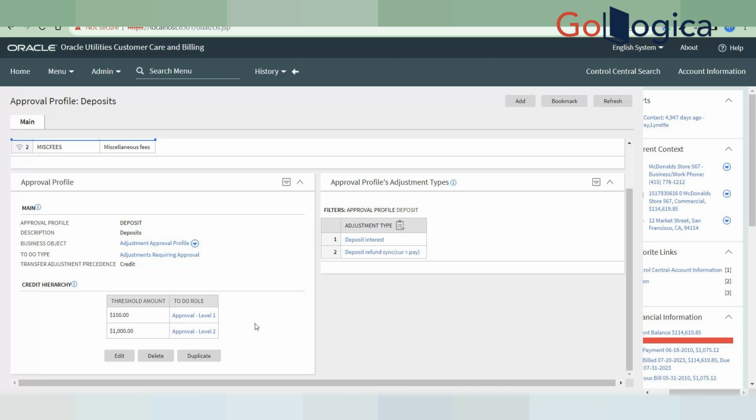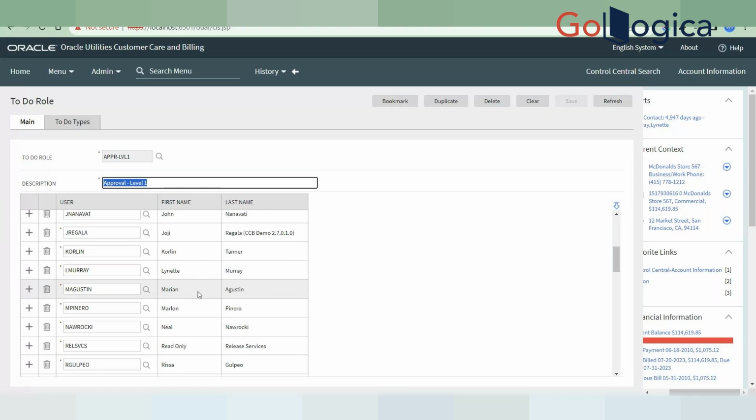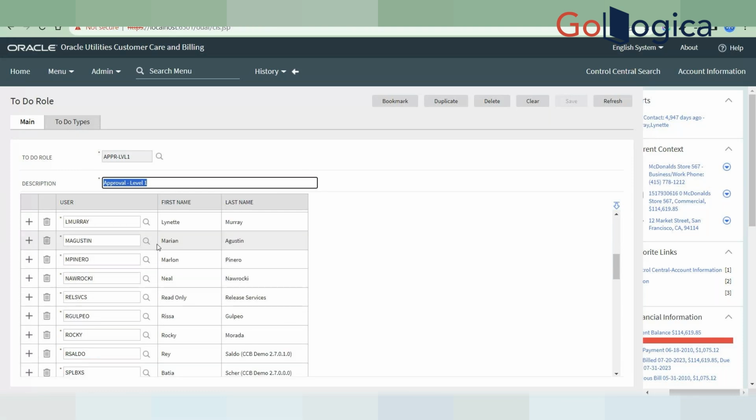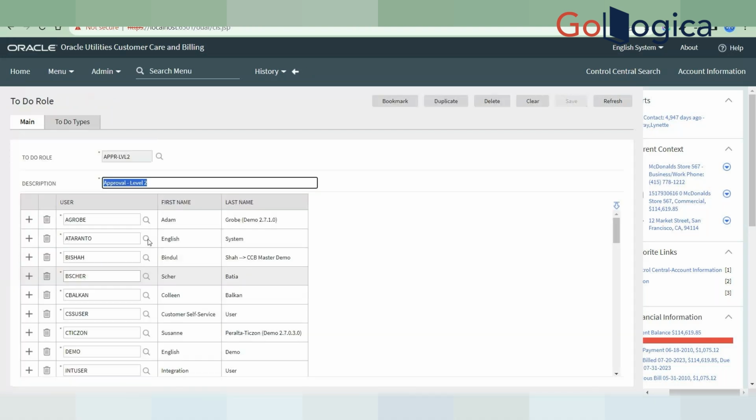Here we have the approval tool. If you are creating a $100 adjustment, first level approval is required. If you are creating more than 1,000, approval level 2 is required. So this is the to-do role. You have to give the user this to-do role. If you go to that role, you will find these are the users. They will come under approval one. These are the users who will come under approval one, and this is approval two, meaning these are the users who can approve more than 1,000.